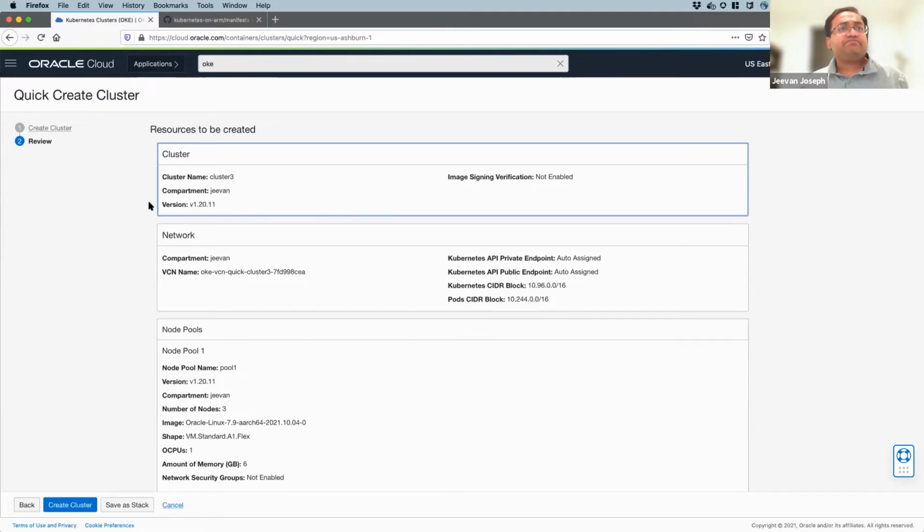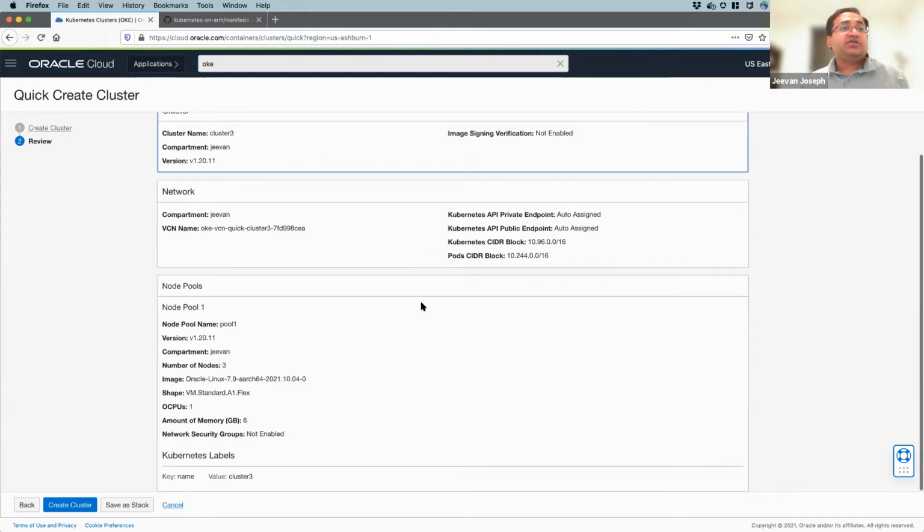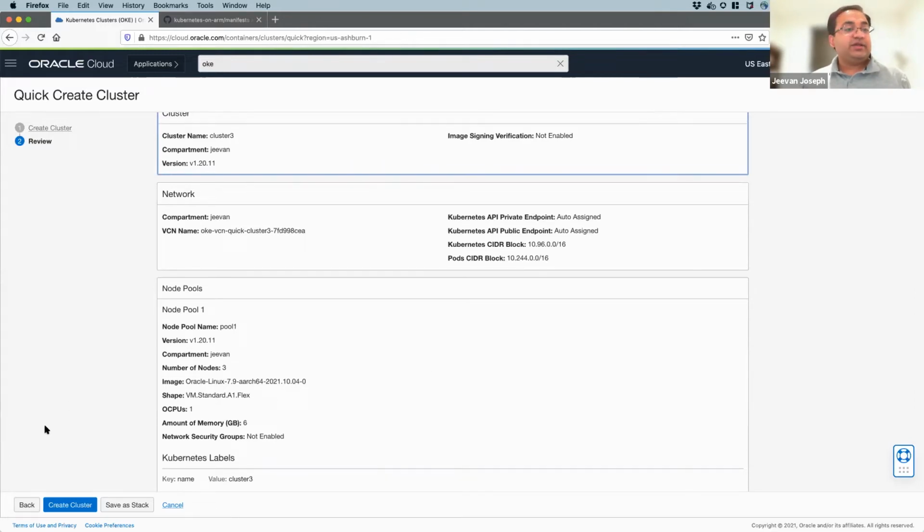So as you can see, we're going to create a cluster, and it's assumed some defaults for some CIDR blocks here. There's going to be one node pool. It's going to be an A1 shaped node pool. And you'll see that to create the cluster, we have 2 options. There's a create cluster button right there, and that's a quick way to create a cluster. You could also save this as a stack.